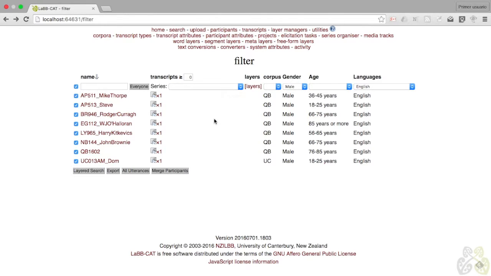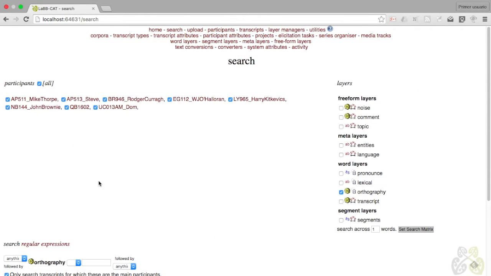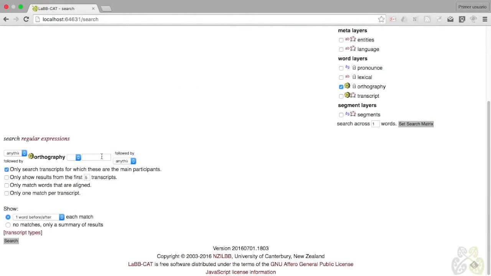Now, there are various things that we can do on this page, but what we're interested in doing is searching. So we're going to click the layered search button at the bottom. And here you can see a list of all the speakers that we've selected. On the right, a list of layers that we might want to search. We'll look into those a little bit later. And at the bottom, there is the search matrix.